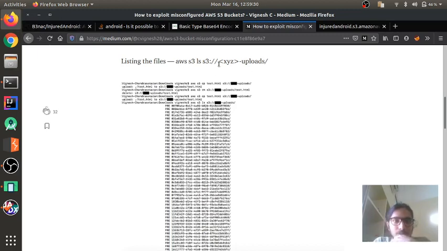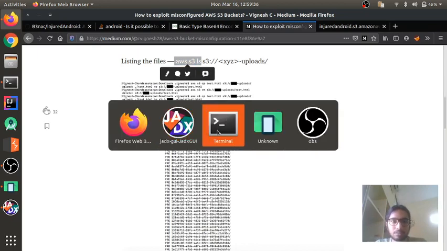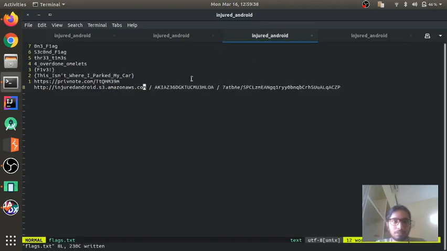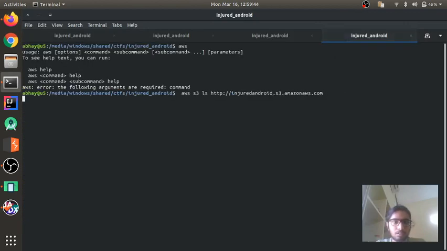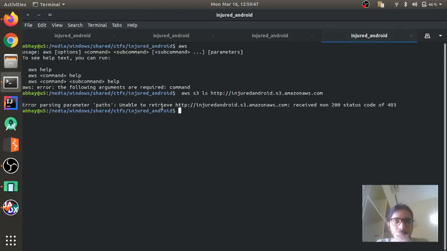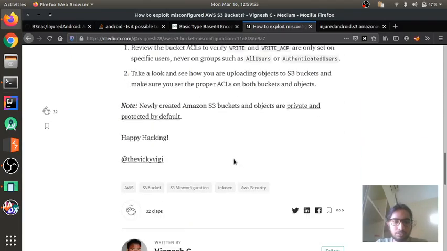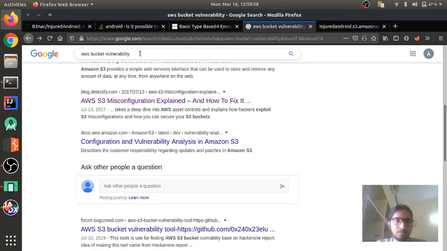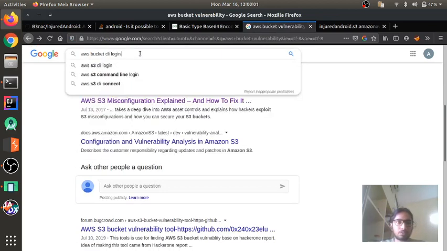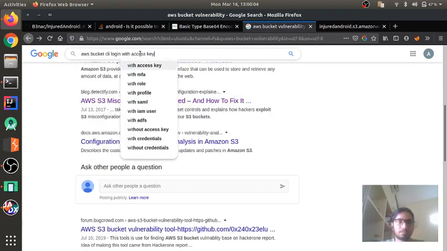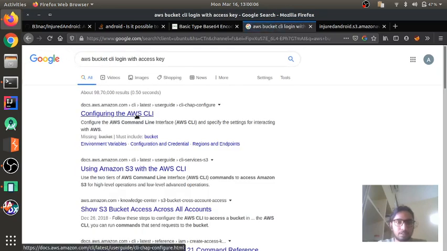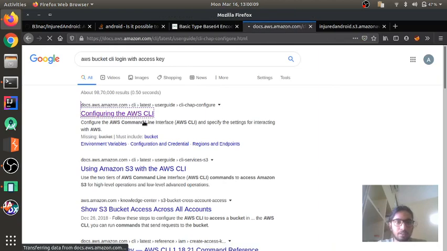But if it were supposed to be done, then I guess you could do something like this: aws s3 ls, and then the bucket's name, which is this thing. Error parsing parameter: unable to retrieve, received 200 status of 403, forbidden. But AWS CLI login with key, with access key, because we do have the key.